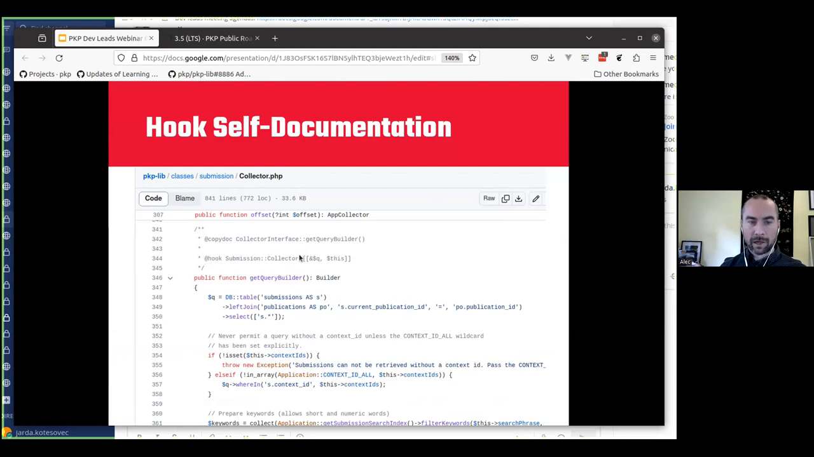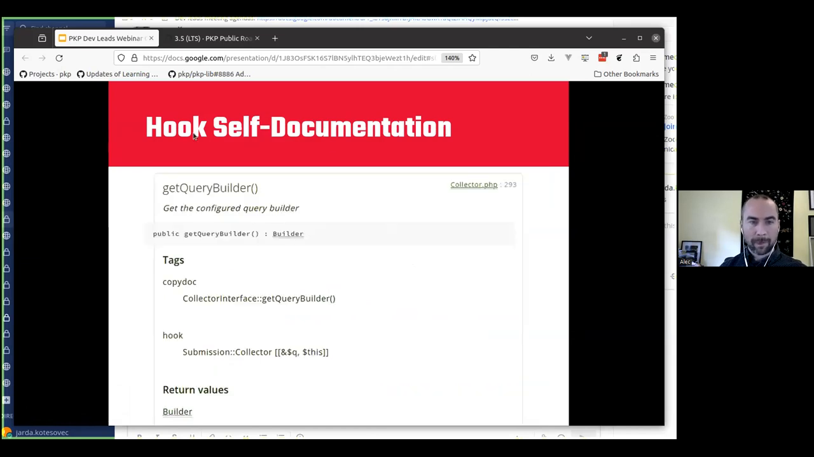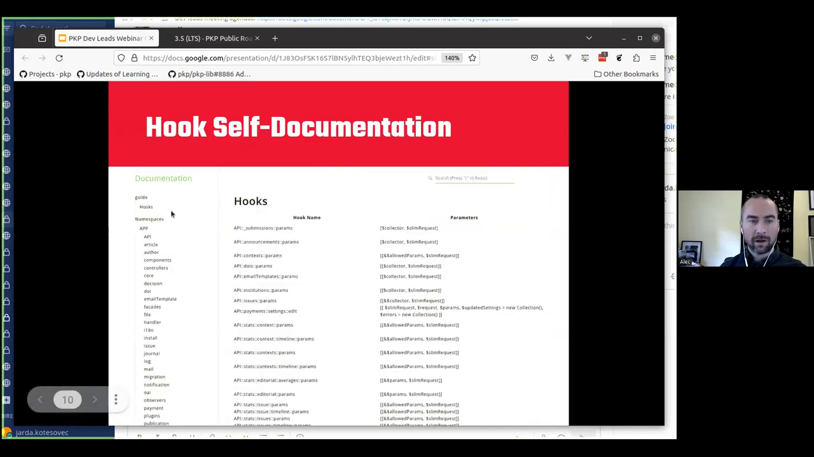And so if you're looking at a function, you'll see that these hooks are now summarized at the top. And this is maintained automatically, although you can manually add descriptions and stuff here. The point of this is that if you look at the self-documentation that's generated through previously Doxygen, now PHP Documenter, you'll see the hook listed in the self-documentation that you can then browse through the website. But more importantly, there's now a comprehensive list of hooks in the system that is collected from that self-documentation.